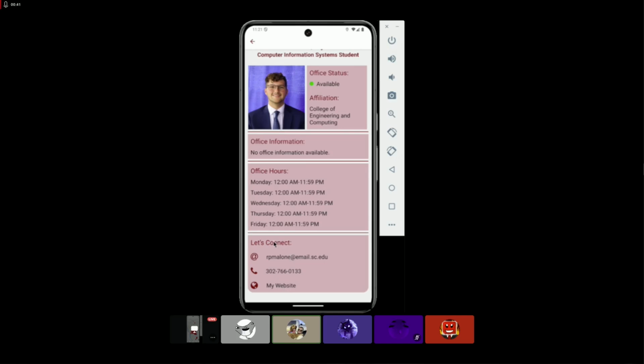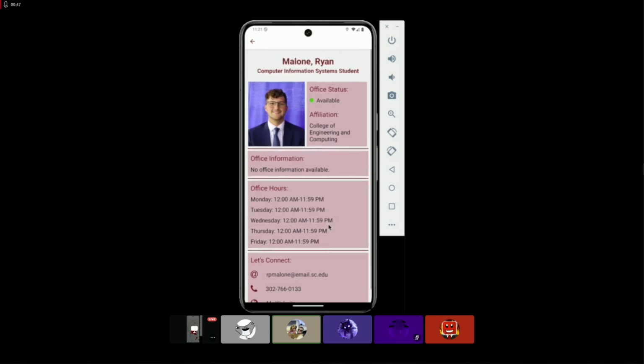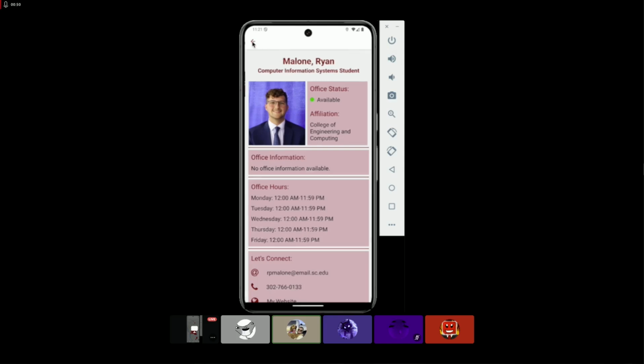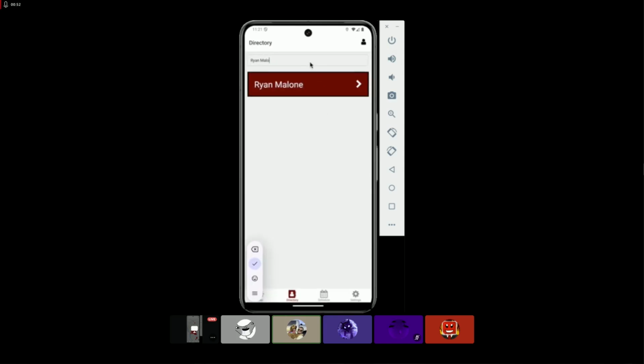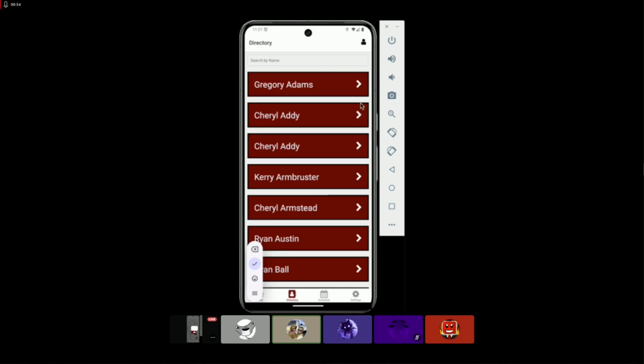One thing I'd like to work on next semester is this space is kept even if they don't have any data stored for their phone, email, or website. So I do want to make sure that that doesn't display if it's empty. And then on the main directory page, I want to basically add an alphabetical search bar on the bottom or on the side so that users can click the first letter of a professor's name and it will bring them to that area of the list.